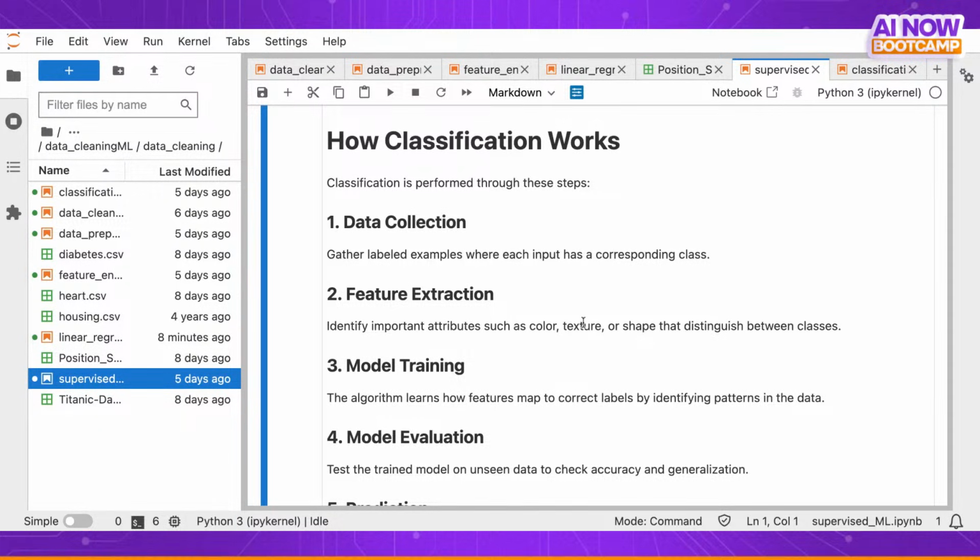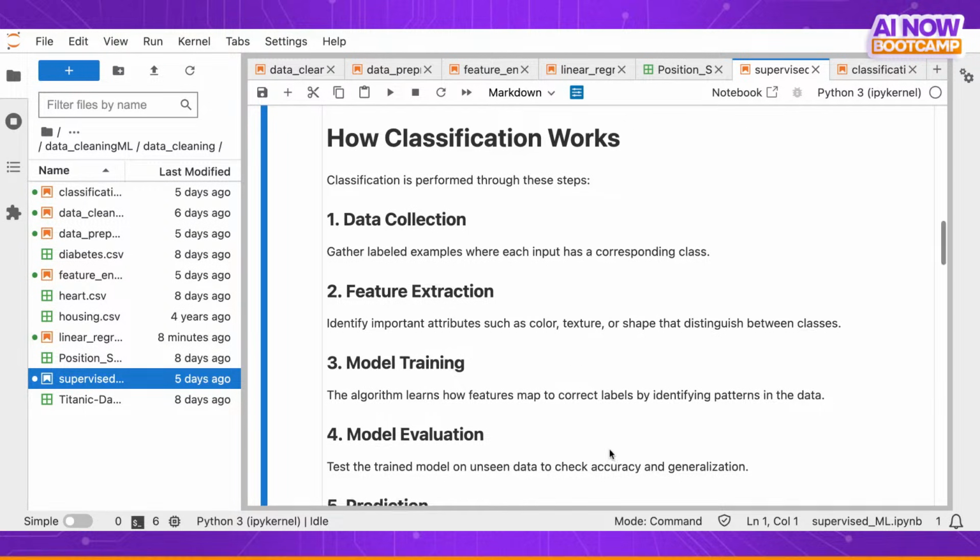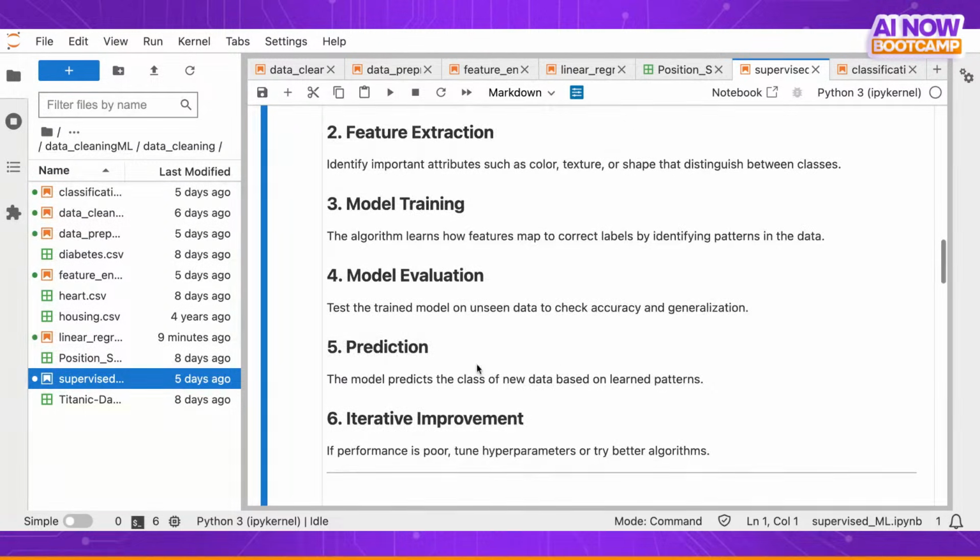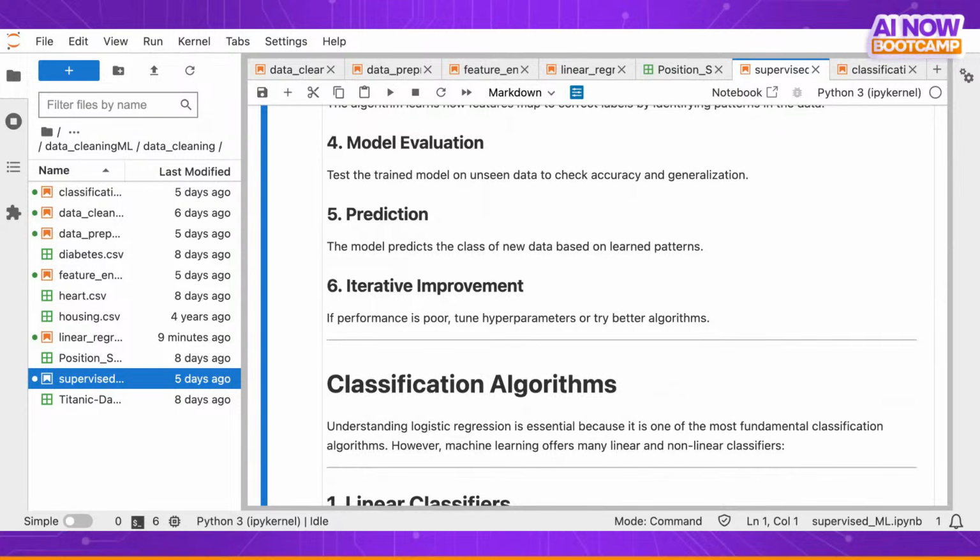So how does a classification problem work? One, you need to get your data like we've been doing before. You need to do your feature extraction like we tried on our regression kind of problem. You need to do model training. You have to build the model, evaluate your model, predict with your model, and iterate for improvement. That is, if your model is not doing well, how can I improve it?